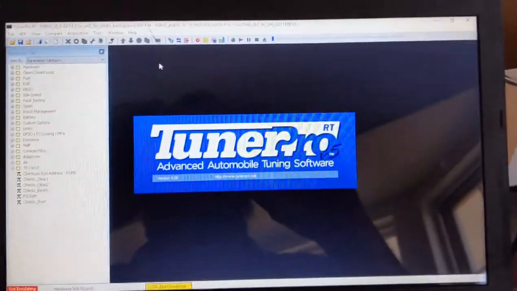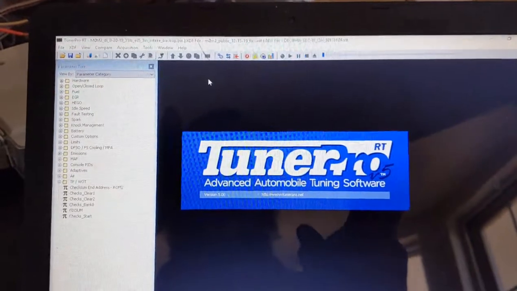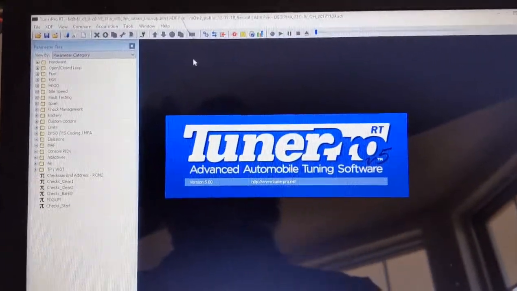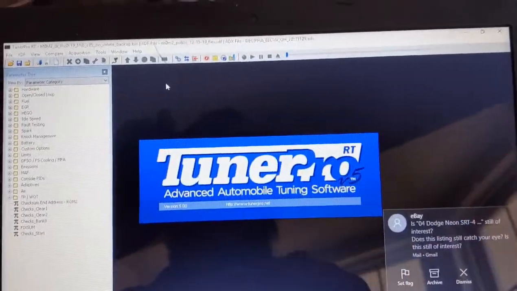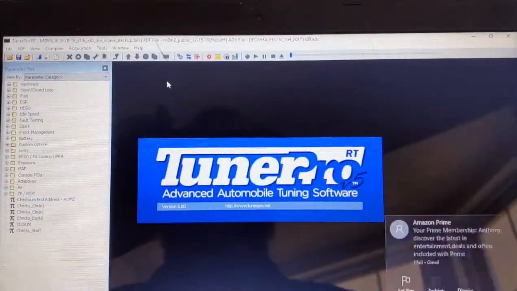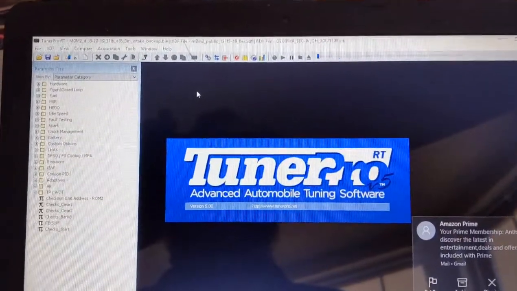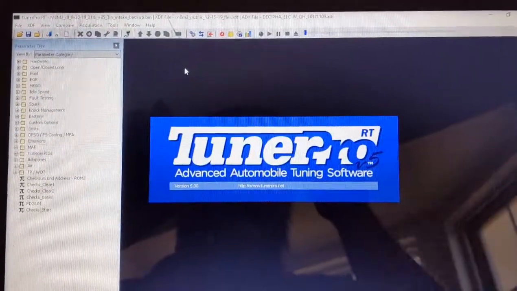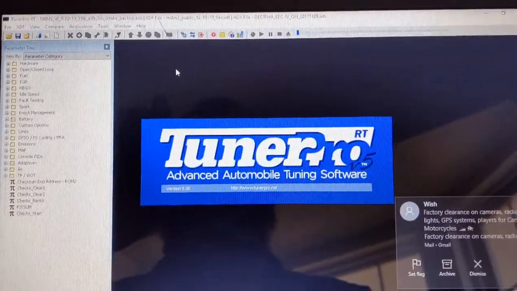All right, so this is part two of what is quickly becoming the four-year information series on 4DCUs. As you can see, I've got Tuner Pro RT open up here. This is what I use for tuning OBD1 Fords, primarily Rangers, but I've used it on a Mustang and some other things as well.